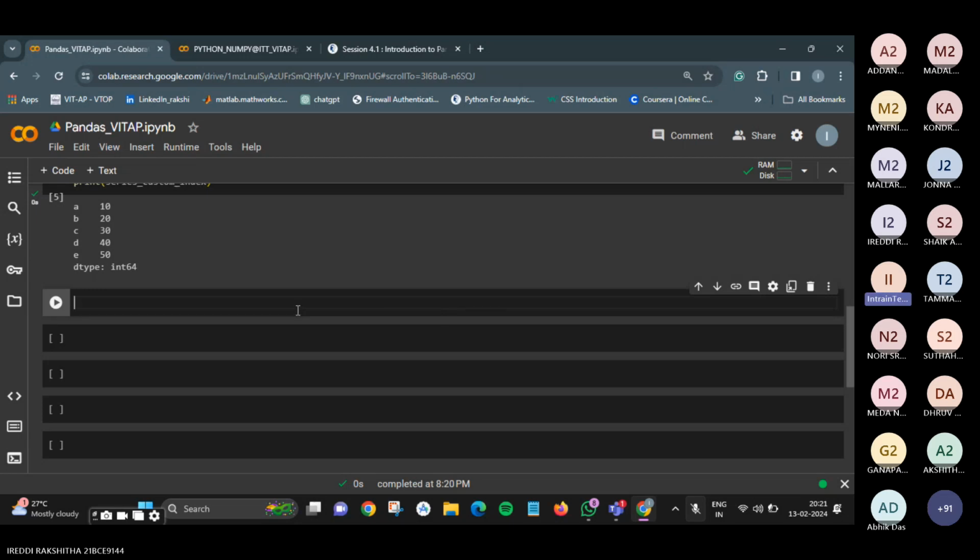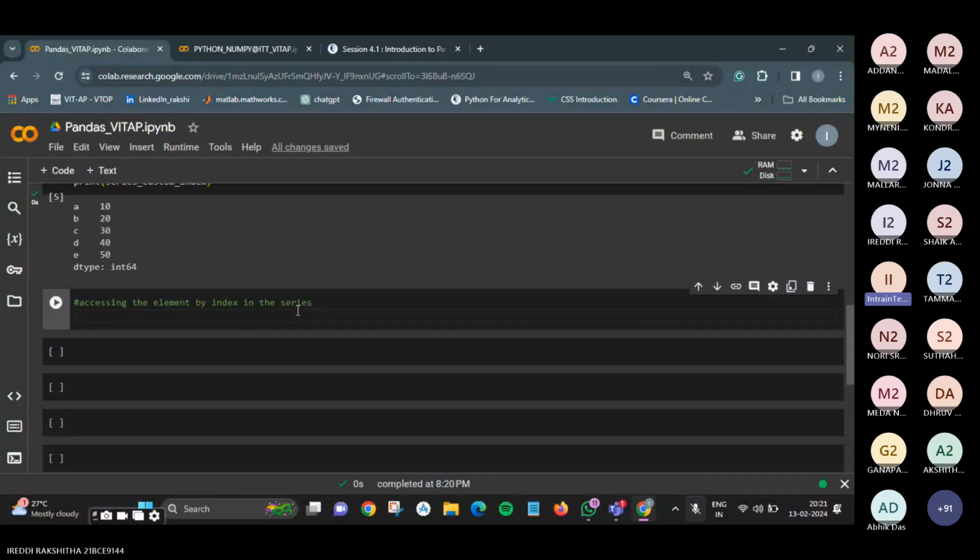Now write one more example: accessing elements by index in the series. If you are creating a series by using the index number, how can we access that? As we know, index number starts from 0 and ends with n-1. We do indexing in the Python list and NumPy array also, so here also we will do the same thing.